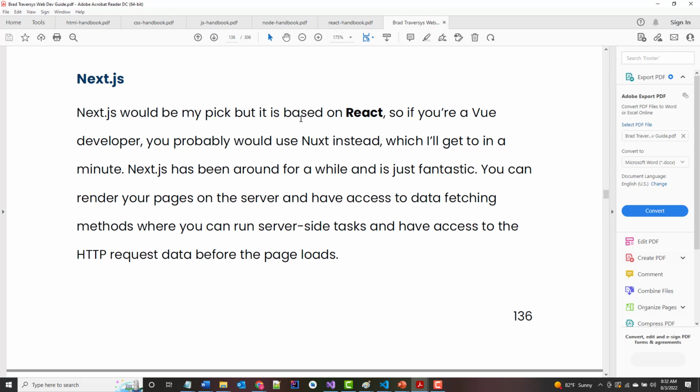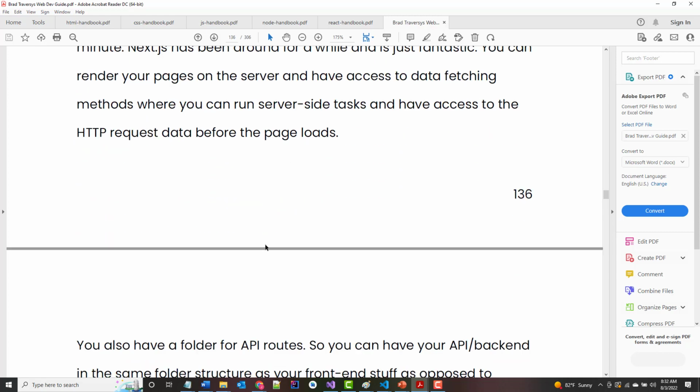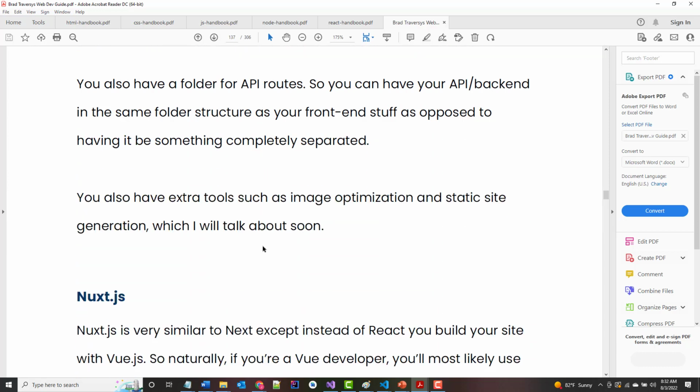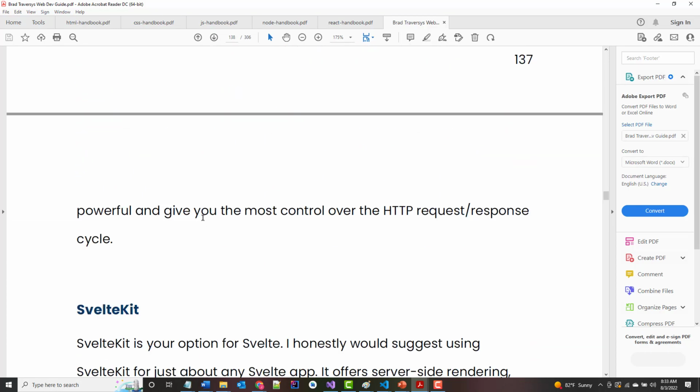Next.js, as it says there, would be his pick for using this stuff, but it's based in React. So if you're a Vue developer, you use Nuxt, and there are other ones depending on what you're using. It says you can render pages on the server and have access to data fetching methods where you can run server-side tasks and have access to the HTTP request before the page loads. You also have a folder for API routes. If this stuff doesn't make sense, it's all things, as he says in here, they're going to talk about soon and will be in the class.